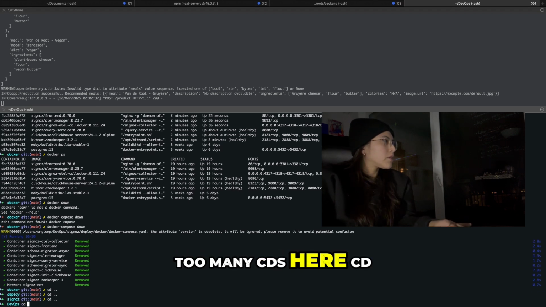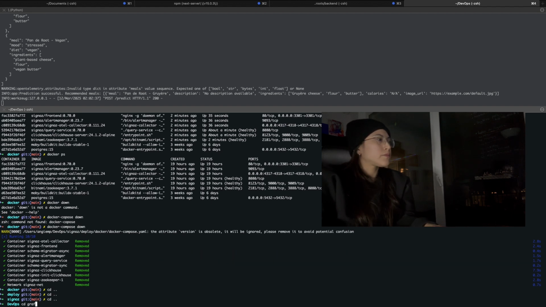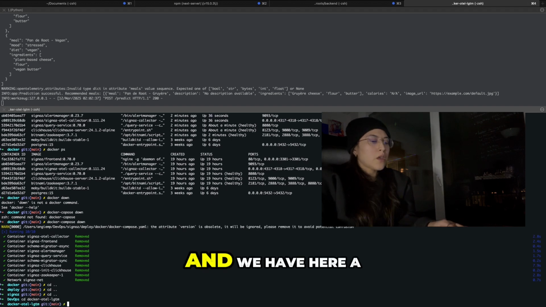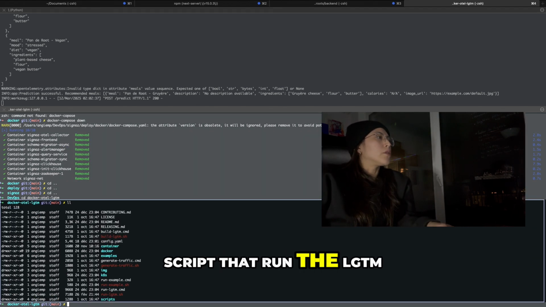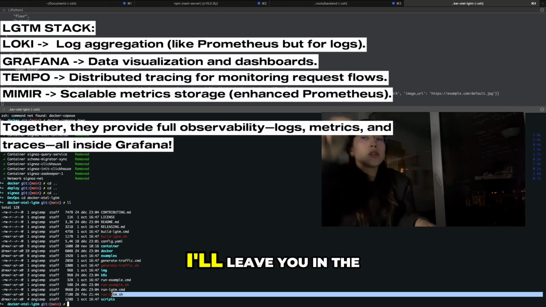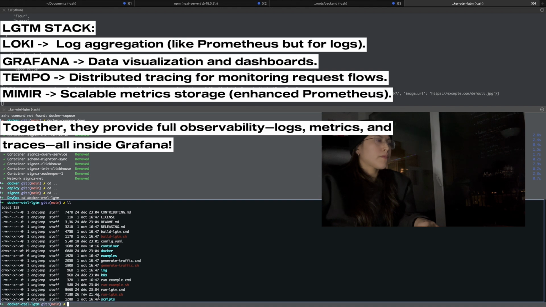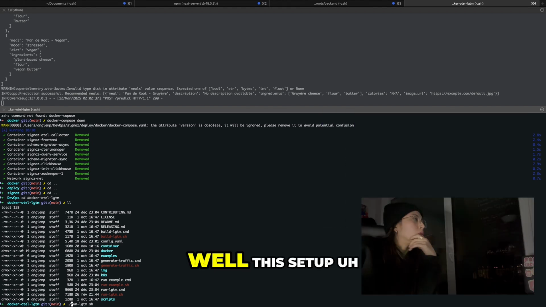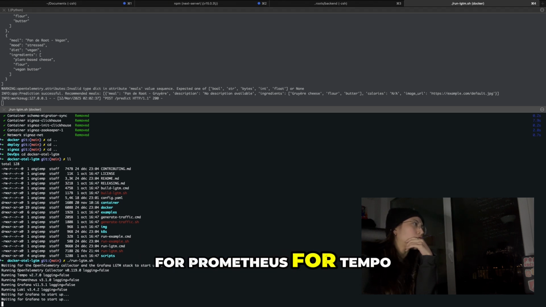Too many CDs here, CD and Grafana, no, hotel. And we have here a script that runs the LGTM stack. Once again, I'll leave in the comments what an LGTM stack is. This sets up Loki, Prometheus, and Tempo.